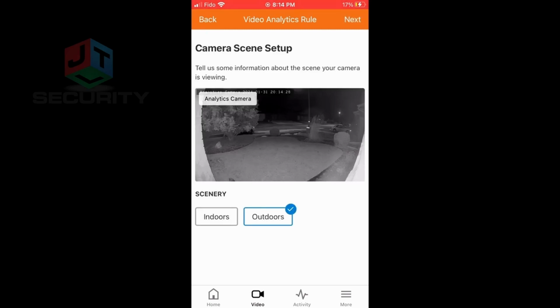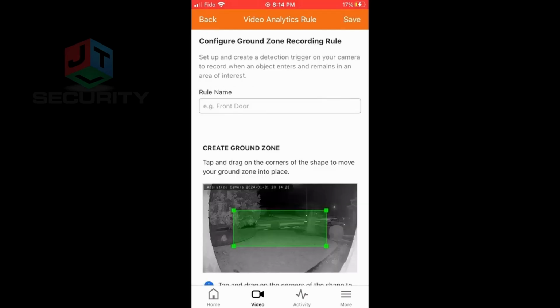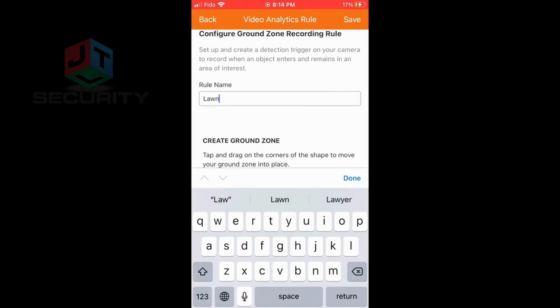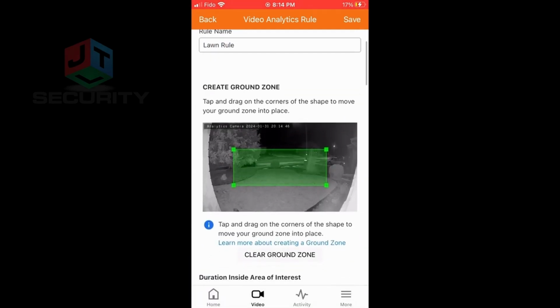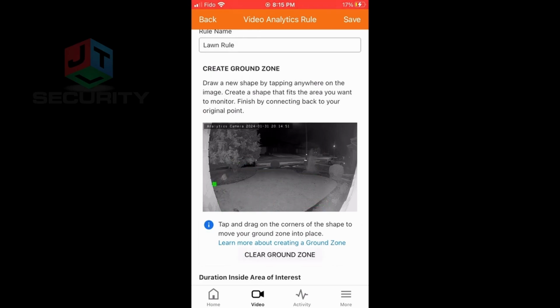Choose the scenery the camera is looking at. From here, we can give the rule a name. And for ground zones, we can change where the ground zone covers, as well as change the individual points of the ground zone by dragging the corners or the little boxes. We can also clear the ground zone and create one of our own by tapping on the screen in the shape that we'd like to create the ground zone.